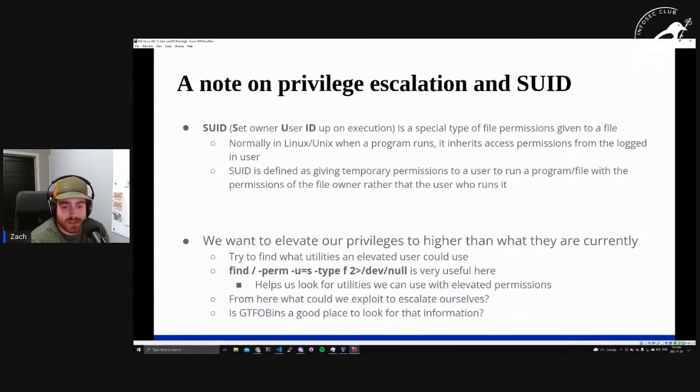And what we want is to try and exploit some code to escalate ourselves. After running this command, I want you to look at GTFO bins and see which of these utilities could be useful.